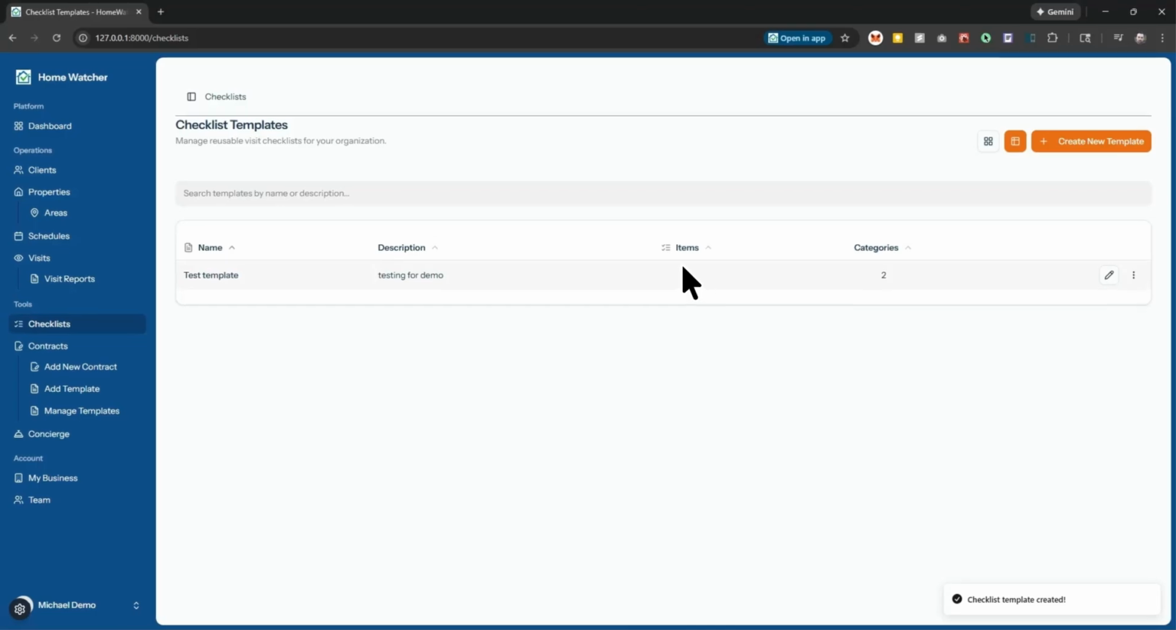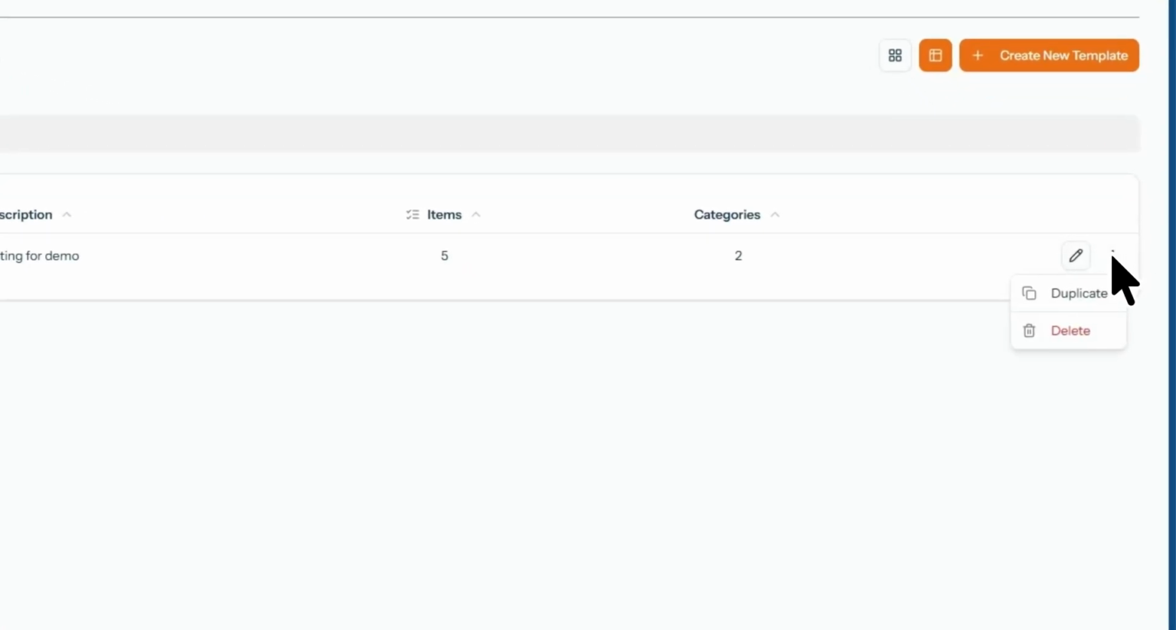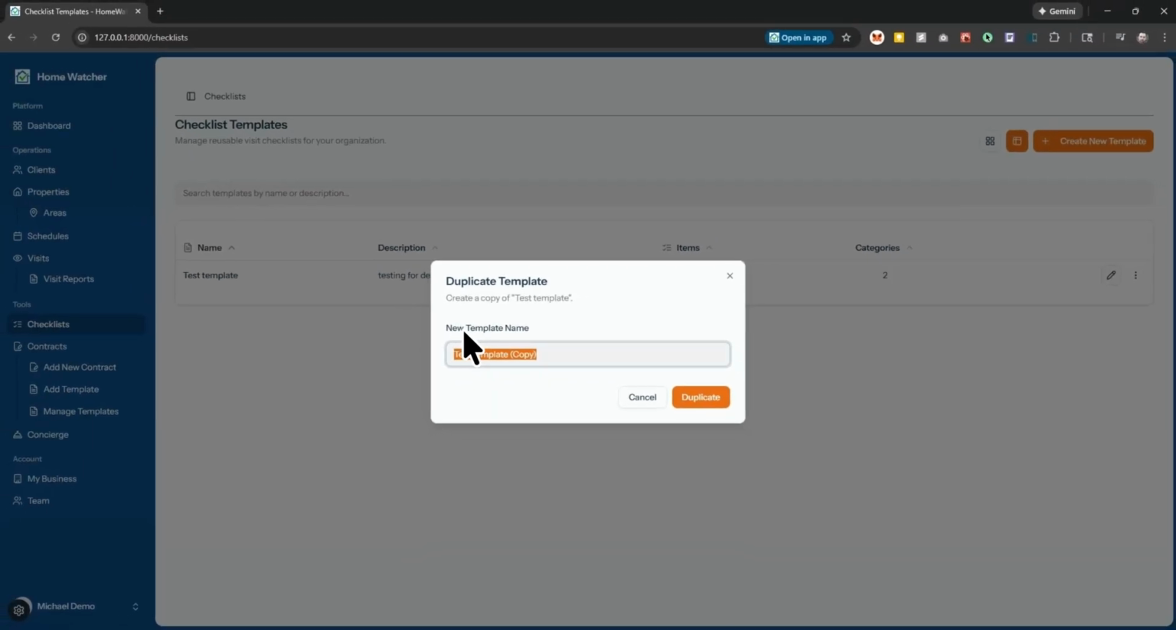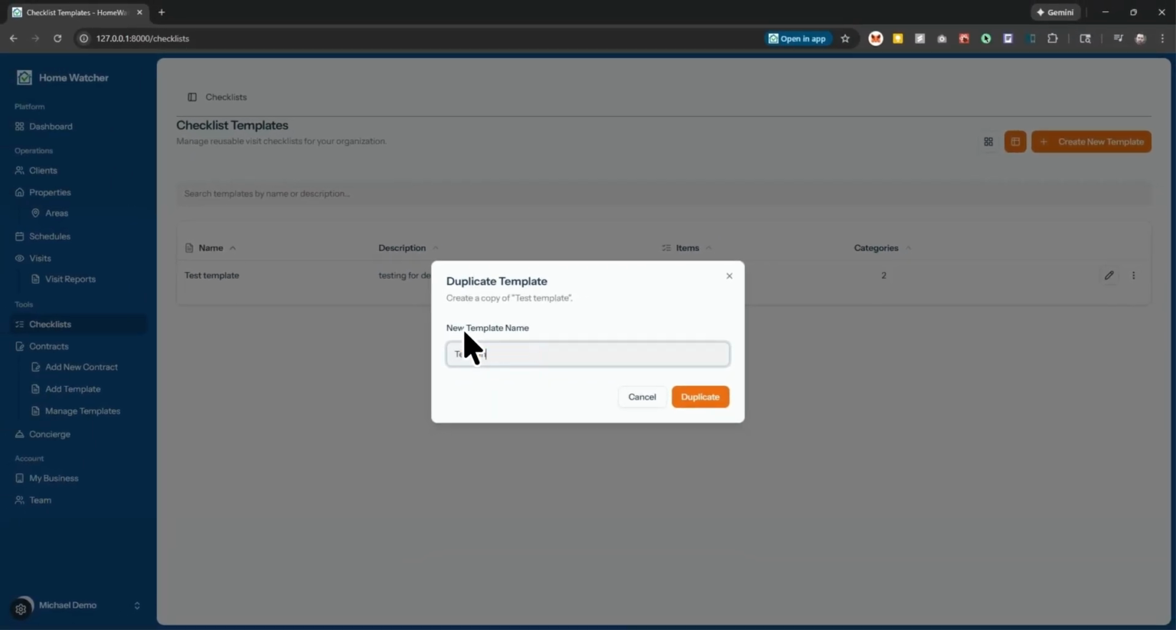Here it shows that I have my 5 items in my 2 categories. If we go ahead and click this right here, we can actually duplicate this. I'm going to call this Test Template and just call it Condo.